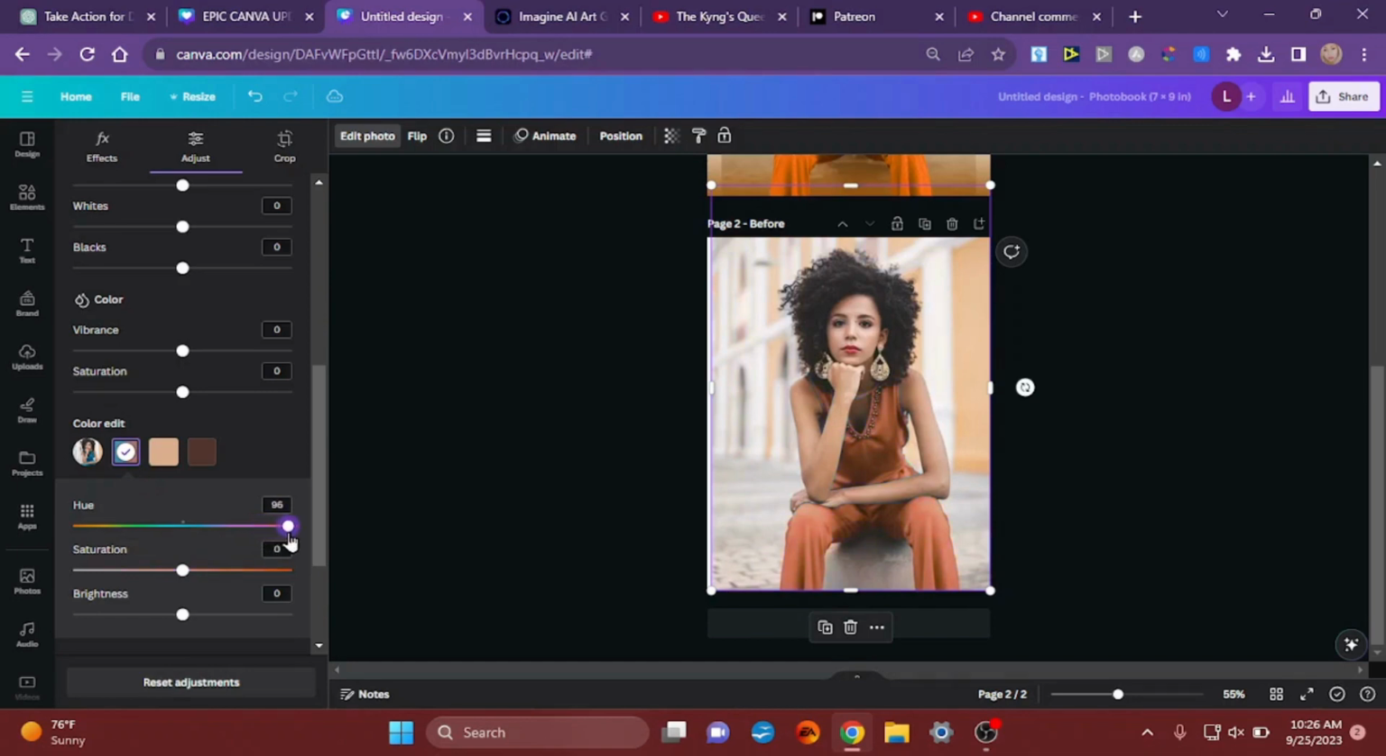You have to be careful because sometimes if the colors are very close together, like her skin and the outfit, if it was around the same color, it would change her skin as well. So you have to be careful when changing colors because sometimes it's going to make the picture look odd. But this one is doing what it's supposed to be doing.